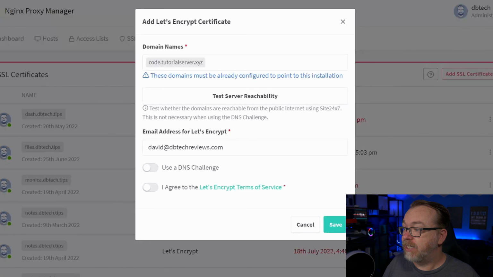We've got our email address here. Make sure that that is correct for you. And once you've got that, you can click I agree, as long as you agree to their terms of service, and then you can click save.